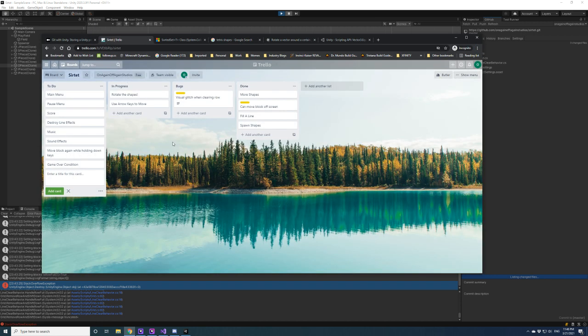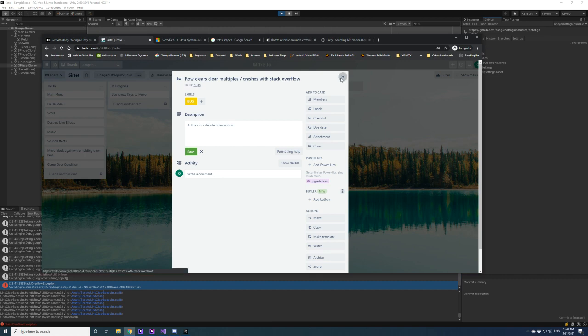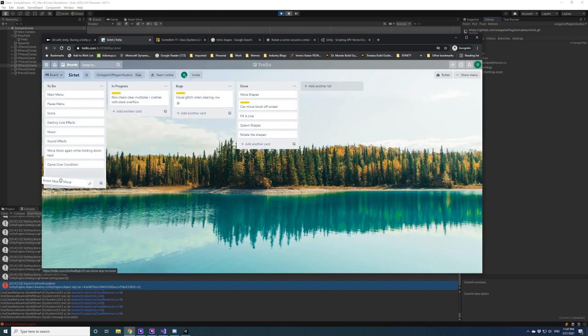Go to our Trello board. So this is the hardest thing about working on software: remembering to checkpoint your work when you're done. Technically we're now in a new bug that is row clears, clear multiple rows, crashes with Stack Overflow. We're not going to work on this right now.